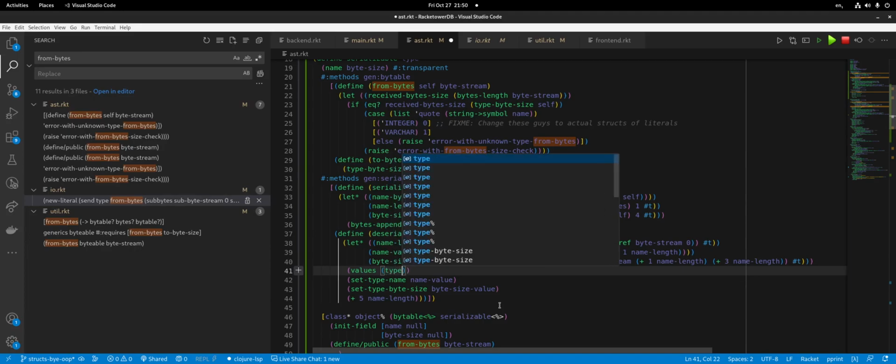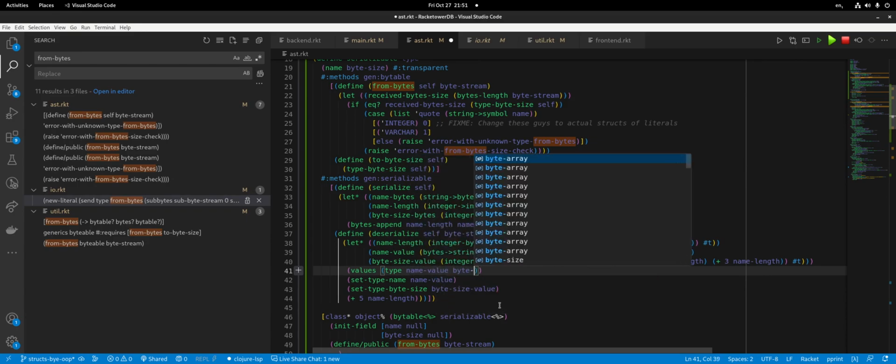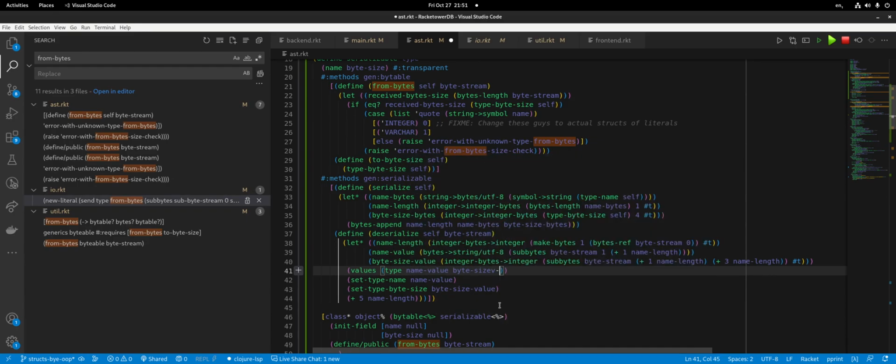How do you do that? It's like type, and then it's positional, right? So I need to have the name, positional, so name and value, name and size value, and then size value. Okay, and then I put the other thing here, plus 5 name length.